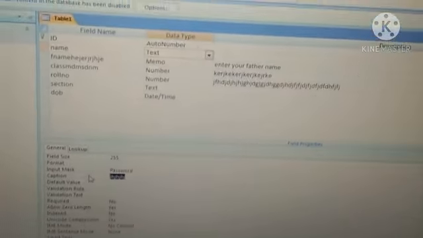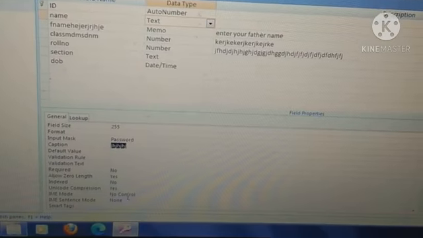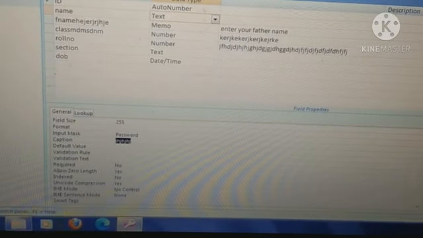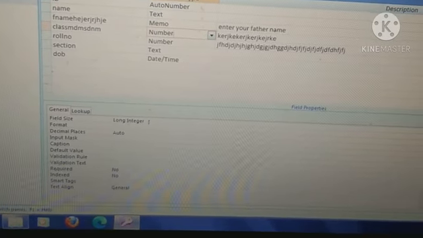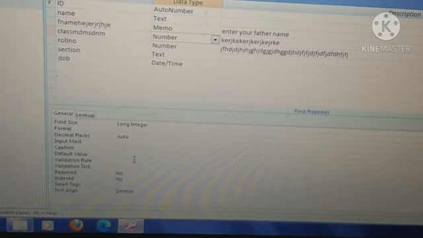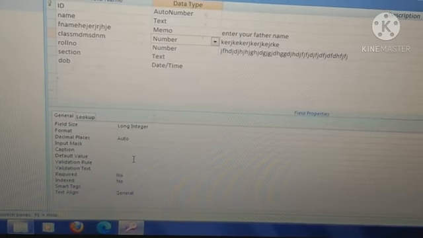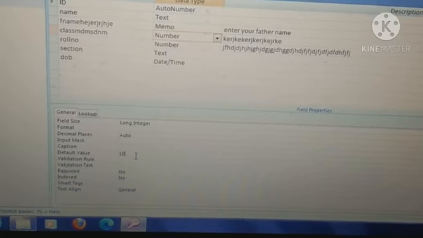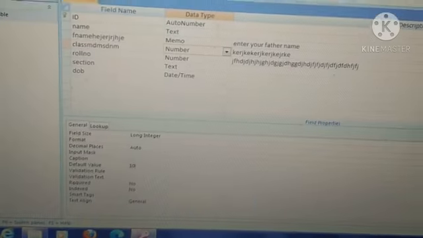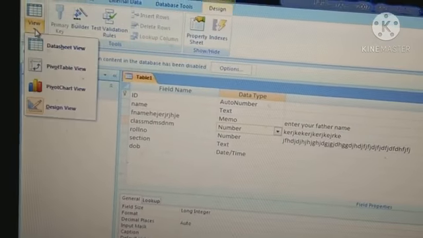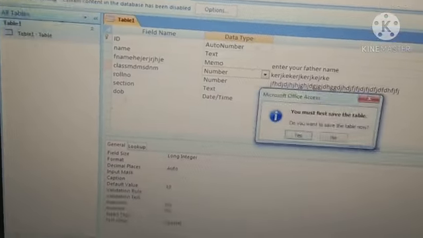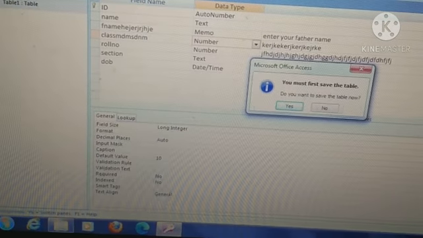For example, this one is my class, data type is number. Because I know you all are studying in the same class, in default value I am writing 10, because you all are in 10th class, so by default I have set 10. Now I am saving this table, clicking on view and opening datasheet view. Save the table.